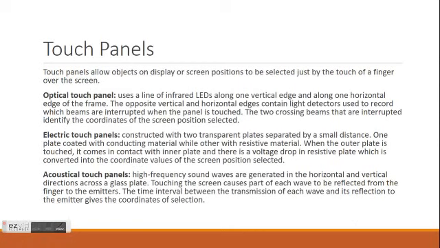Touch panels allow objects on display or the screen positions to be selected by a touch of finger. There are three types of touch panels. Optic touch panel, which uses a line of infrared LEDs along a vertical edge and along a horizontal edge of the frame. Electric touch panels are constructed with two transparent plates separated by a small distance. The acoustical touch panels are constructed by high-frequency sound waves generated in the vertical and horizontal directions across the glass plate.